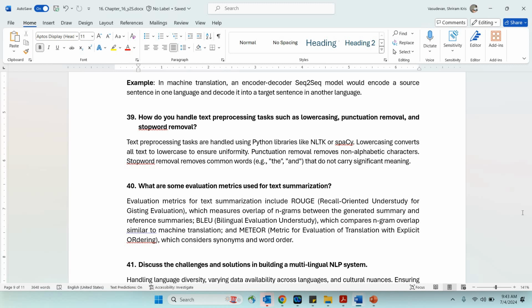And there is another metric, finally, METEOR, Metric for Evaluation of Translation with Explicit Ordering, and it considers synonyms and word order.